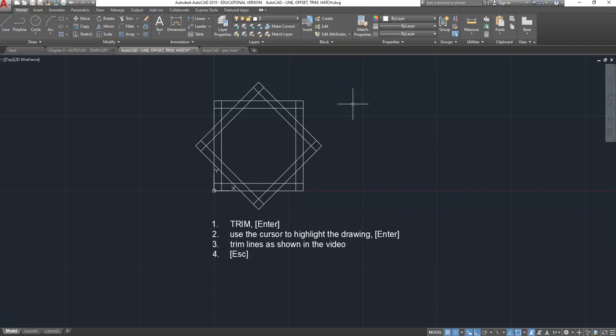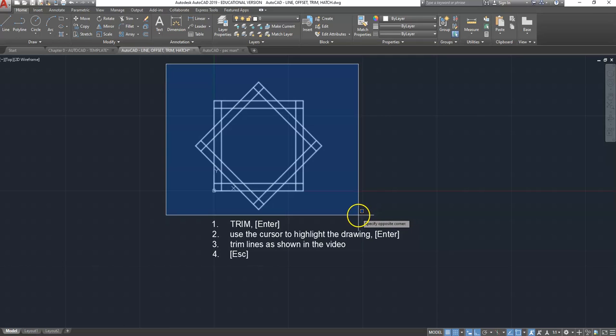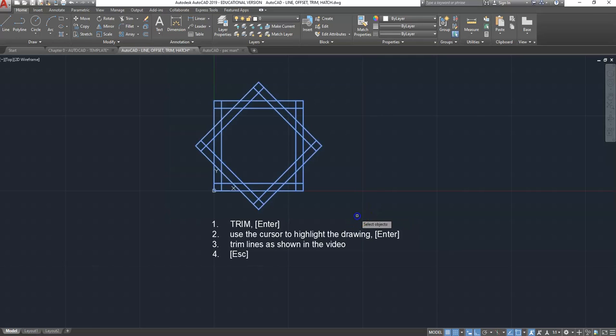Next, type in the trim command, TRIM, and then enter. And we're going to use our cursor to highlight this drawing. So we're going to come out in this area. We need to be high up enough to make sure that we can cover the entire top, and we need to be to the left enough to make sure we can get the entire object this way. So come up in this area, left click your mouse, and then release the click button, and then just pull your mouse over and down until you have the entire object highlighted, and then left click again, and then press the enter key to activate the trim command.